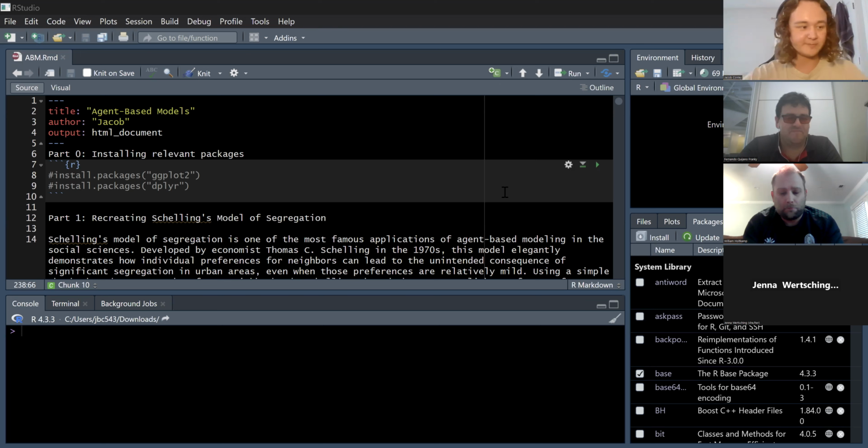Yep. Cool. So yeah, today we're going to do a quick demonstration of agent-based modeling in R. We're going to do two models. The first one is going to be a simulation recreating Schelling's model of segregation.